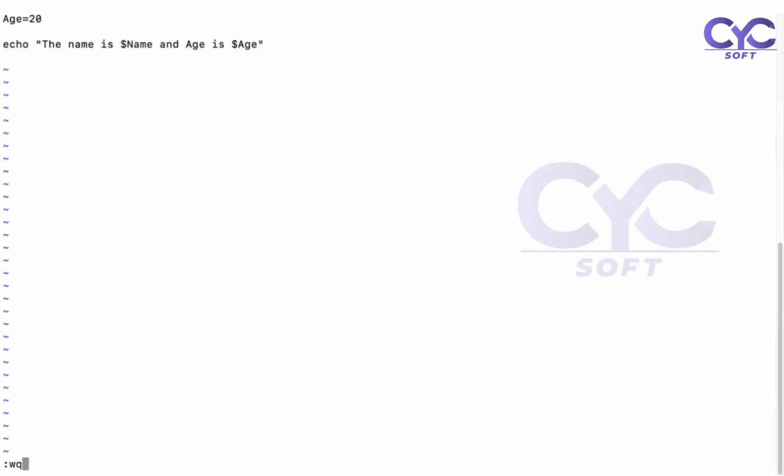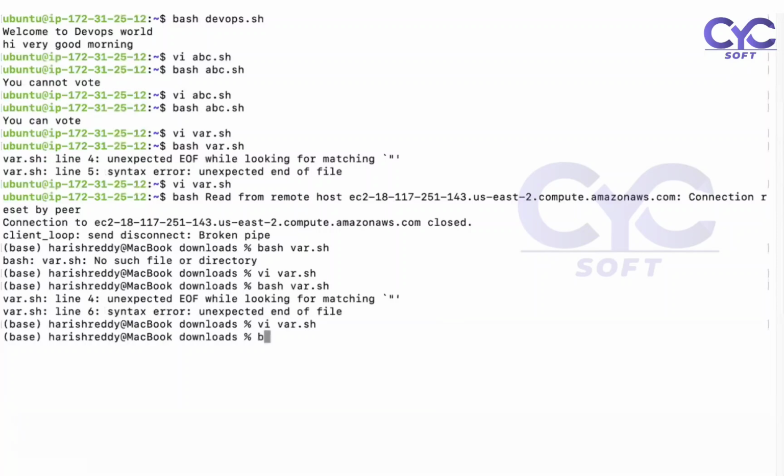Escape, colon wq, enter. Okay, so now I can go with bash var.sh. See here, the name is Raghu and the age is 20. Basically, my intention is to show you these errors also, because we are getting errors like this. It is very case sensitive, guys. Very important, so case sensitive; try to rectify these files as per your side. If you know the programming well only, you can know what the modifications are. So this is what we are trying to do.